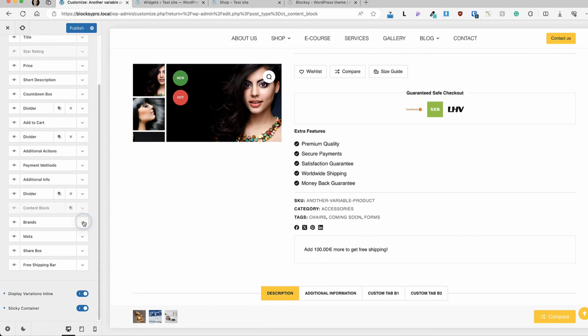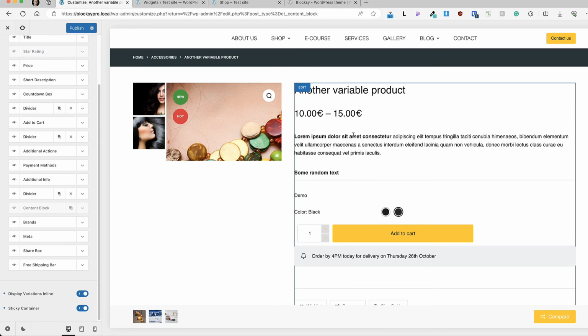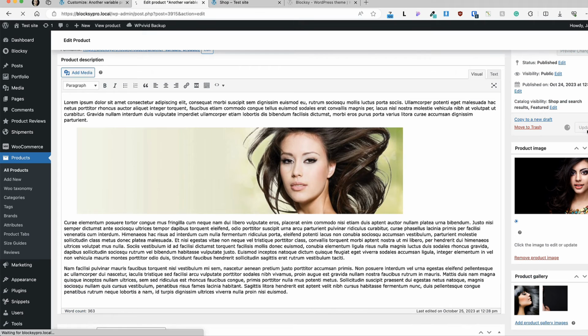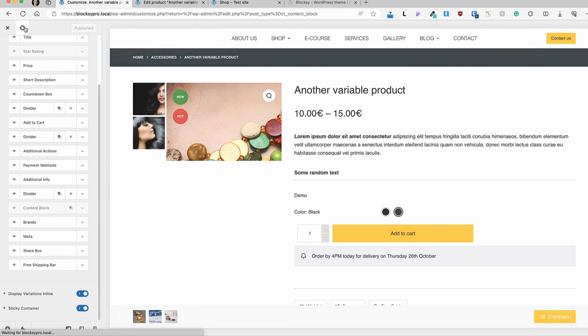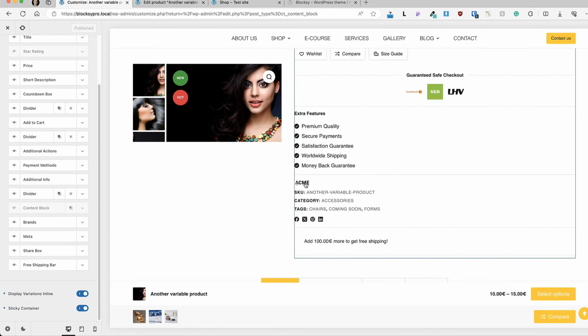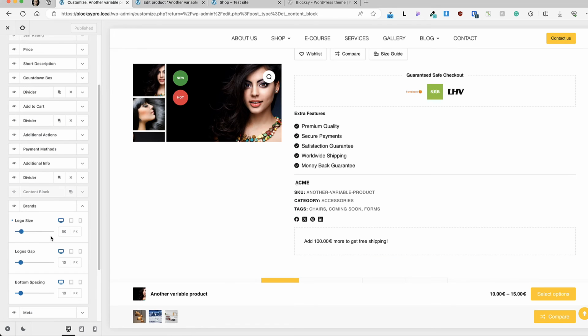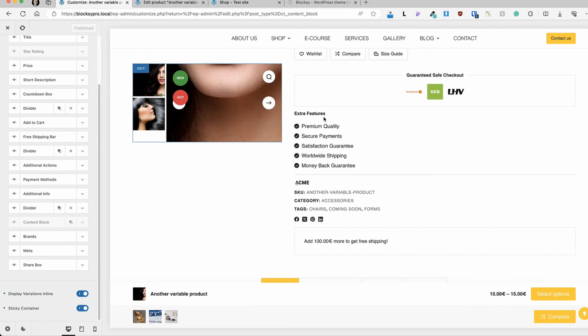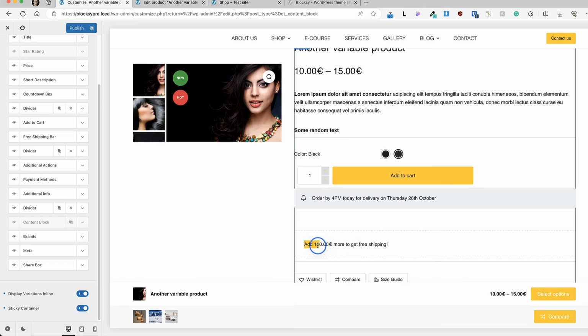Next I have brands here. This product doesn't have any brand, but if I add a brand to this product and update it, if I take a look at the product now, then there is a brand logo. I can change the logo size and some spacing. Next is product meta information, share box, and shipping bar. I'm gonna drag it below the add to cart button, and now it's here.